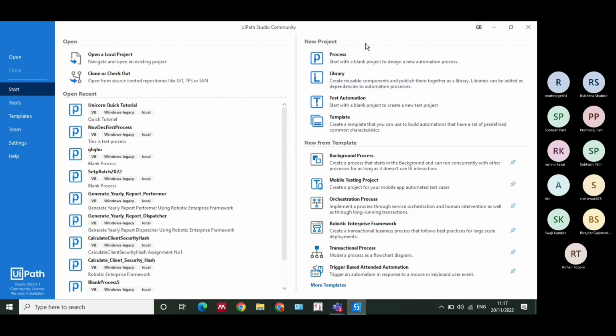But as a part of training, we are going to start with a blank project to design a new automation process. And after that, we'll start working on the Robotic Enterprise Framework. Once we understand each and every part of this training, then we are going to understand the REFramework and build some complex end-to-end process using the REFramework. Okay. So these are the options we understood on the Start window, and Open Recent comes up where whatever process you have developed will all be listed.